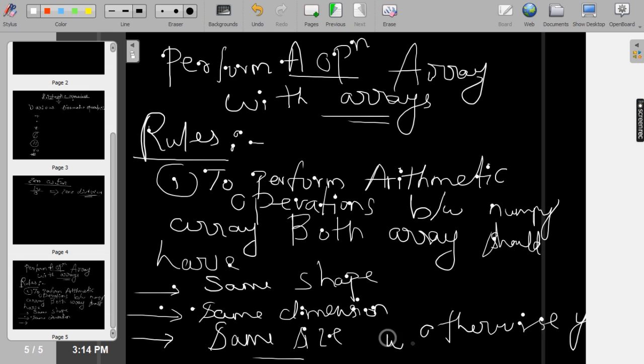In the next video we'll try to understand, with a practical sense, how things will work in general. That's about this video, folks. We will continue this concept in the next video about how we can perform calculations with arrays.